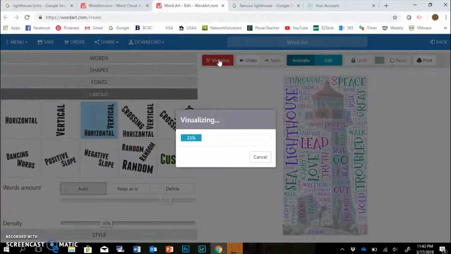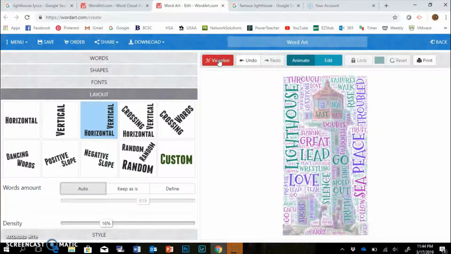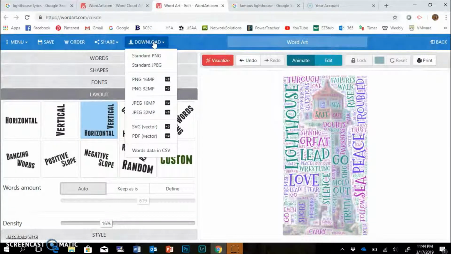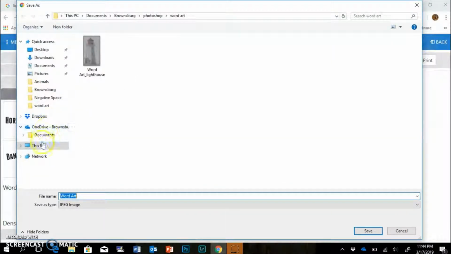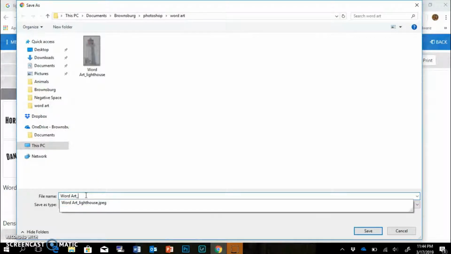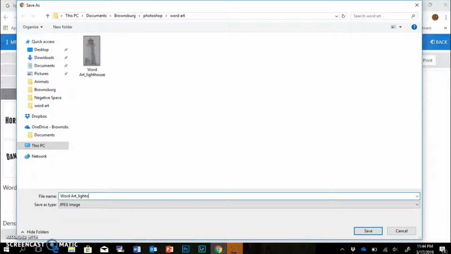All right, when you're happy with what you chose, and you like the look of it, then you're going to go to download. So when you click download, you want to select standard JPEG. And then you want to click on your G drive, put it in your art folder, and title it something that you're going to remember. So I'm just going to do word art, and then lighthouse. It's my second version, and click save.